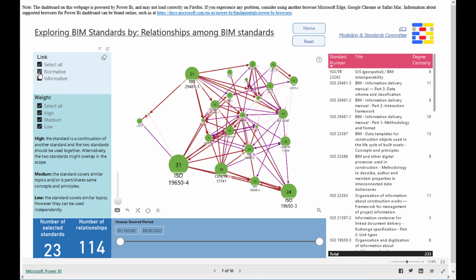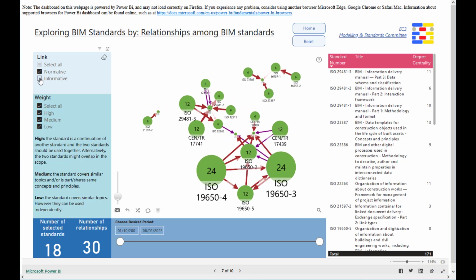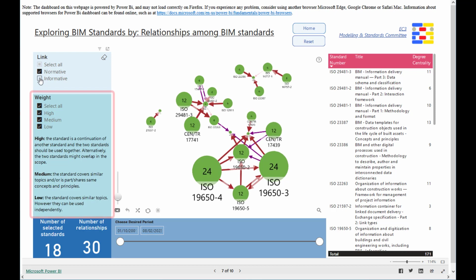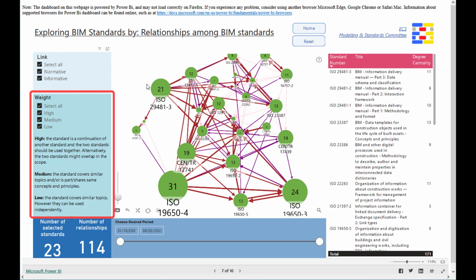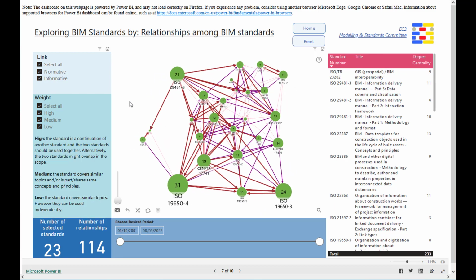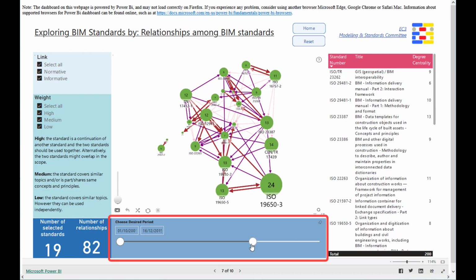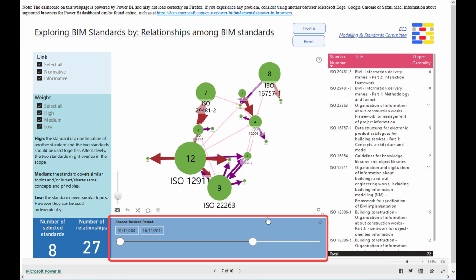The relationships are defined based on the explicit referencing as normative or informative reference of a BIM standard by another. In addition, the importance or strength of those links in the scale low, medium, high is provided as defined by experts in our team. You can see that by default, the graph shows all standards published to date, but the bottom widget enables you to constrain this, which can be useful to understand how these relationships evolved over time.